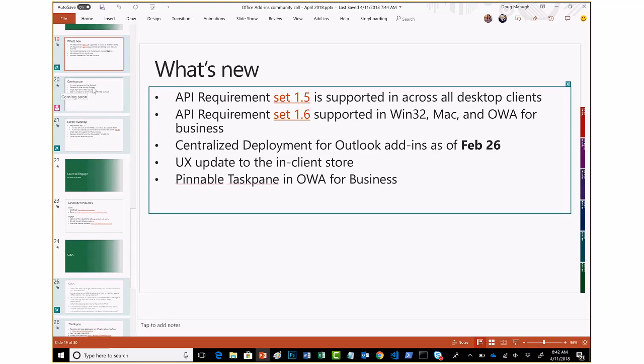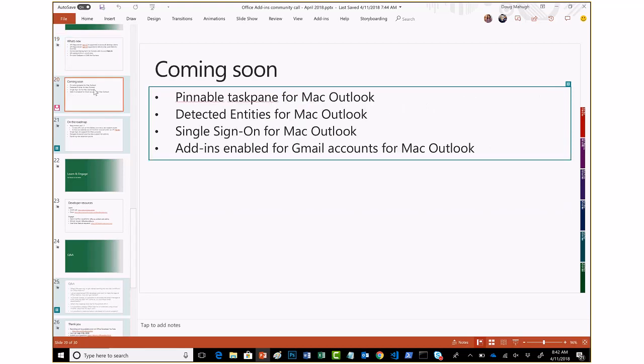And that's what's new. If we go to what's coming soon, we're continuing to work on feature parity, and a lot of the work that you're seeing here is coming in through Mac Outlook. So bringing in the pinnable task pane for Mac Outlook, detected entities for Mac Outlook, single sign-on work will also be coming, and then being able to enable add-ins for Gmail accounts.